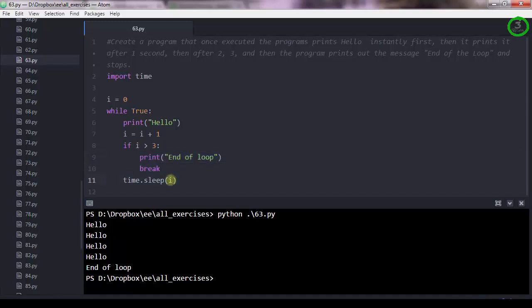And the script will sleep again, and then it goes to 3. 3 is not greater than 3, therefore we execute this again, but then when it goes to 4, 4 is greater than 3, therefore we get print end of loop and break the script.